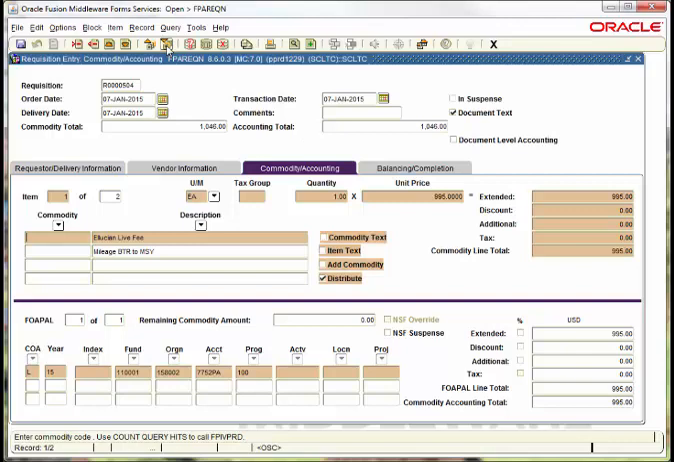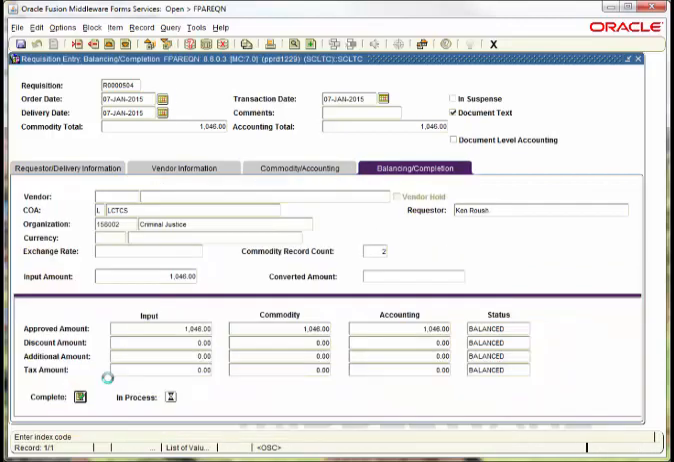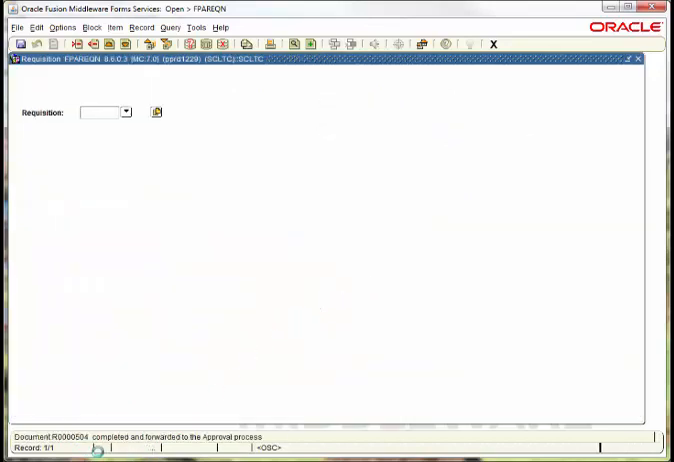Alright, once your text is added, you would then finish your document, complete it to make sure it is. We're going to skip the vendor and make sure the document is completed and forwarded to the approval process.